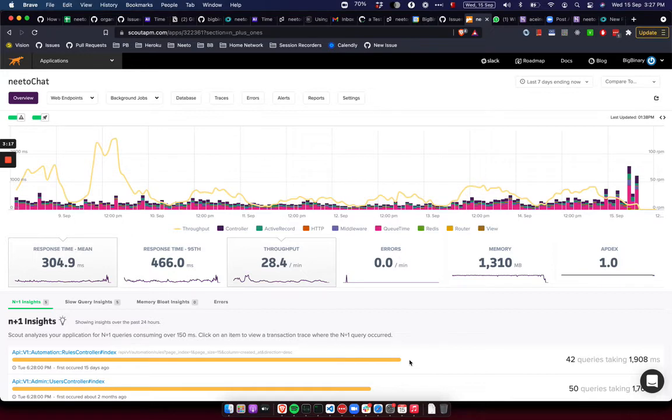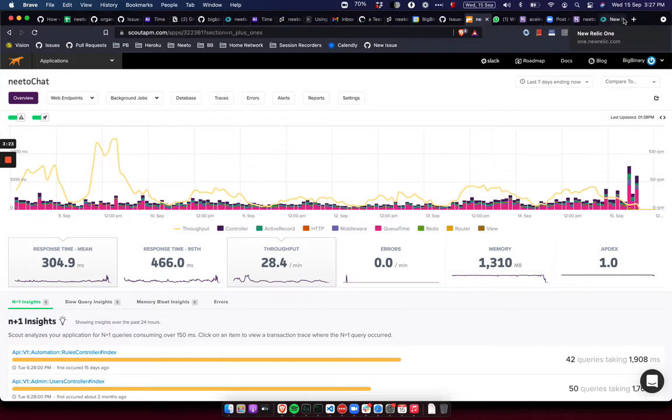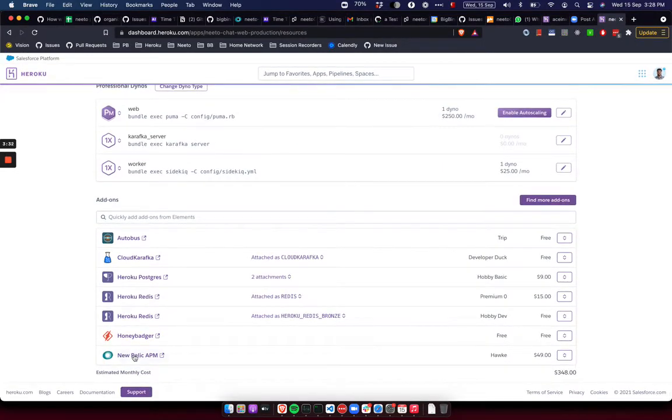So when I was faced with this, I removed Scout and plugged in New Relic. So New Relic is plugged in right now to NitoChat. So here, you can see New Relic is here. And the moment I plugged in New Relic and went to it for the first time, maybe after 5 minutes of plugging in, it started providing us very meaningful data.